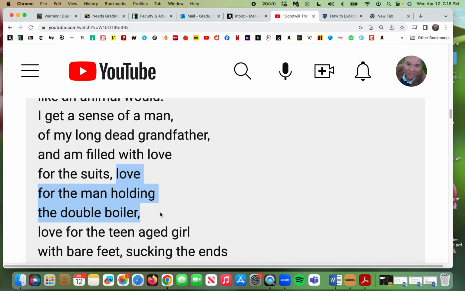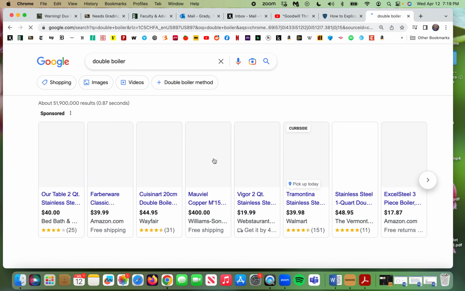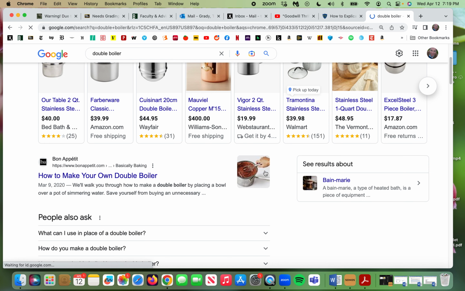So now this is her grandfather, and she's remembering him holding the double boiler, at least in my opinion, although it could be someone else in the thrift store. So I'd have to entertain both of those potential interpretations. But let me stick with the grandfather. Maybe you don't know what a double boiler is, and what I would do is have a tab open and just throw that in there in case there's any vocabulary that you don't know.